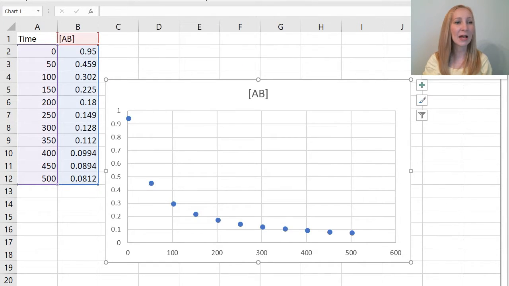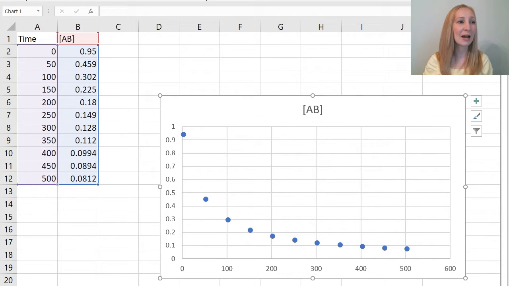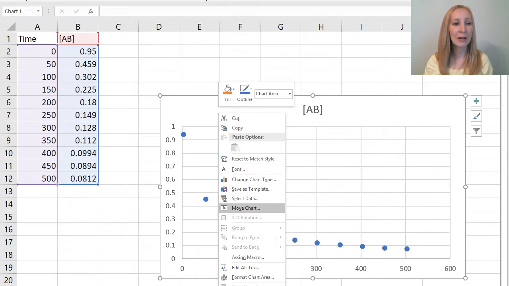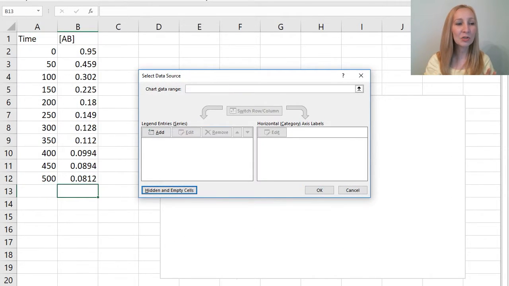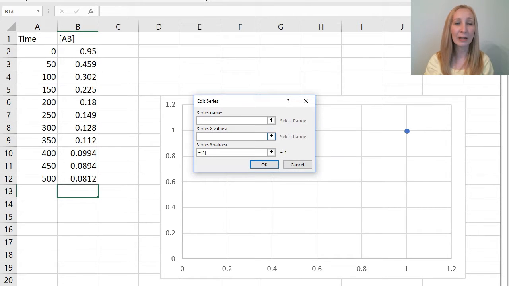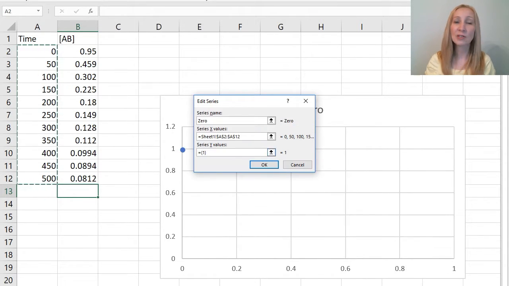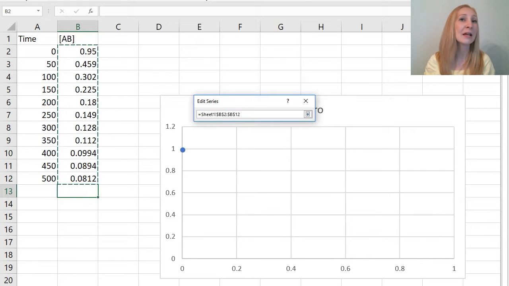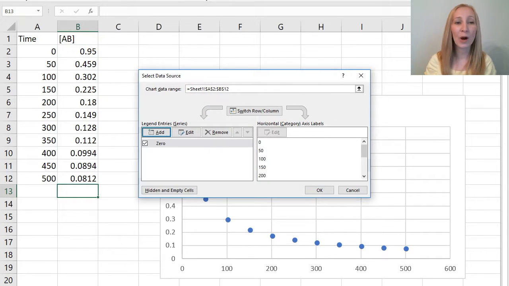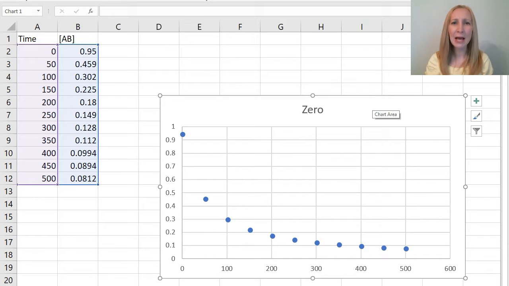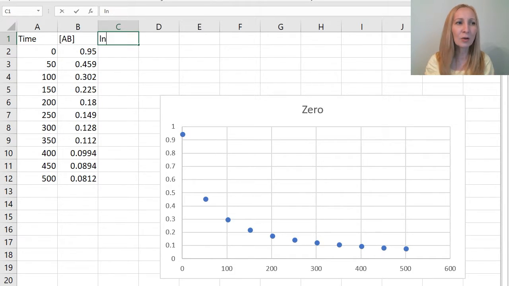Now what I've done here is I have entered all of my time data and my concentration data, and I'm going to create a scatter plot. The first scatter plot I'm going to call my zero order reaction, just to see if I have a zero order reaction. So I put time on the x-axis and concentration on the y-axis, and I look at it, it is not a straight line, so we definitely don't have a zero order reaction.